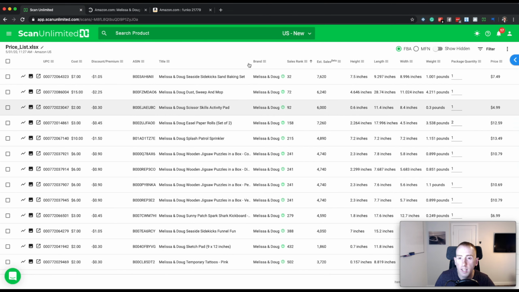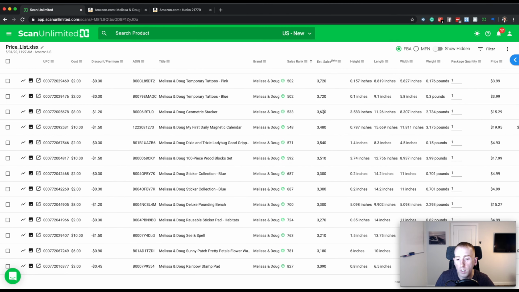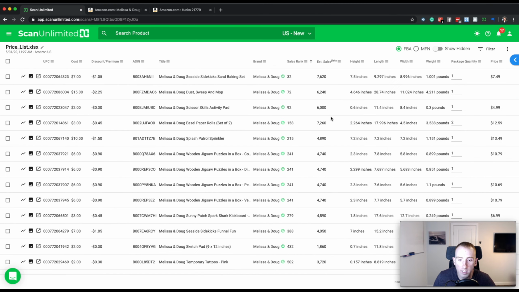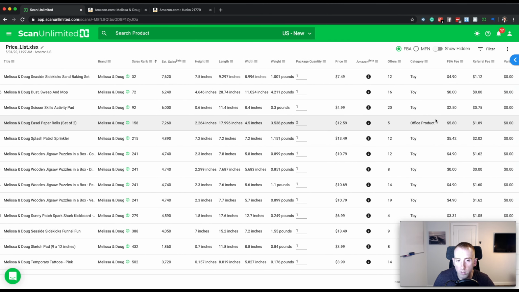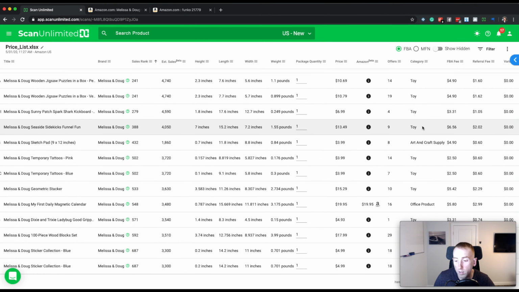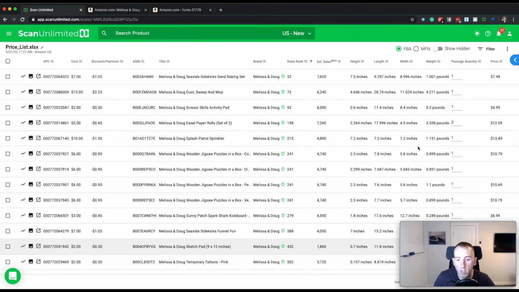And you will see that there is now a new column near sales rank for estimated sales. And these are monthly figures. So you can see right here in this file, they're all showing estimated sales because they're all in the toy category, I believe. There's a few other categories in here. So yeah, we've covered the main categories. And this can be really helpful when trying to determine how much you need to buy when sourcing an item.